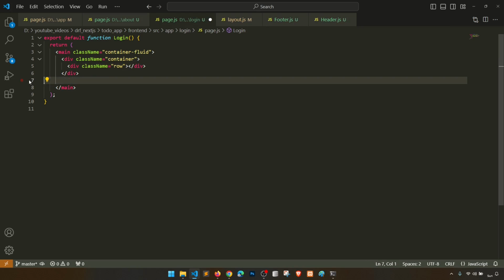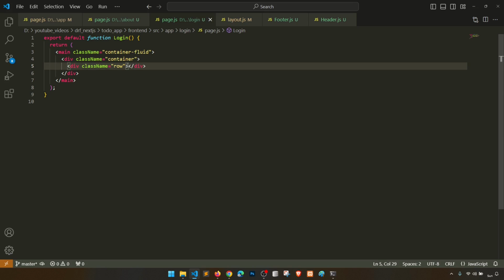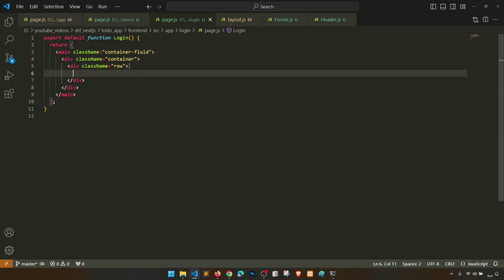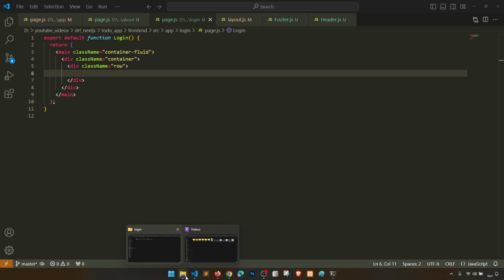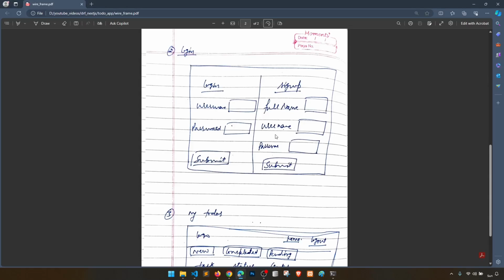So what we need to do is create two columns like we defined in our app. Let me show you the app, one minute. Okay, in my rough wireframe you can see that I have created a simple layout, login and sign up in a single page with the two columns. So let's create this kind of thing, right?